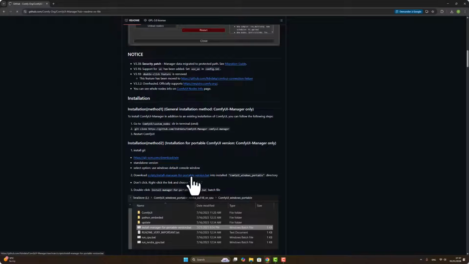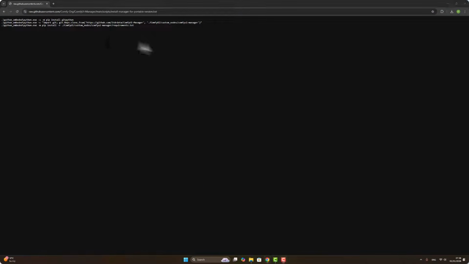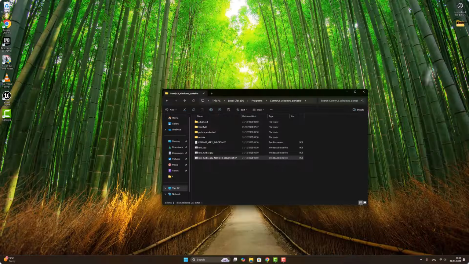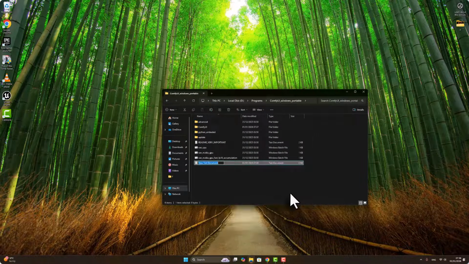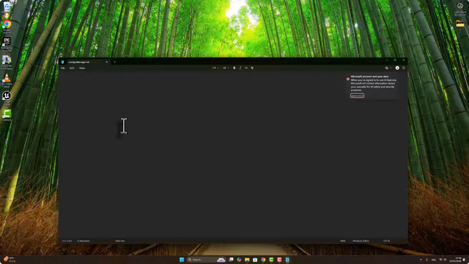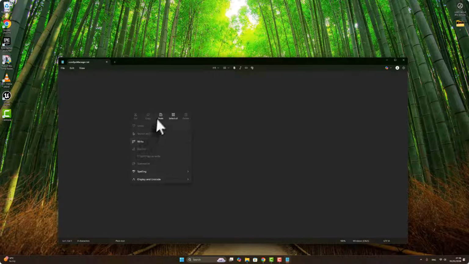Let's open it. Now let's copy this script. Okay. After copying the script, let's create a new text file for ComfyUI Manager. Before that, I'll add the extension. You have to add the script. Paste right here.